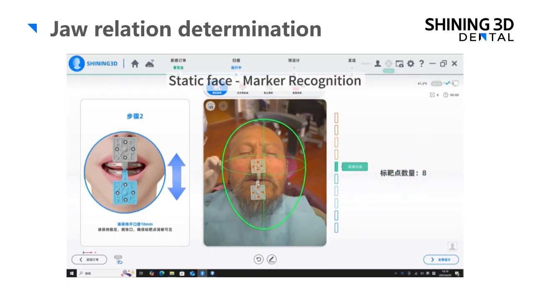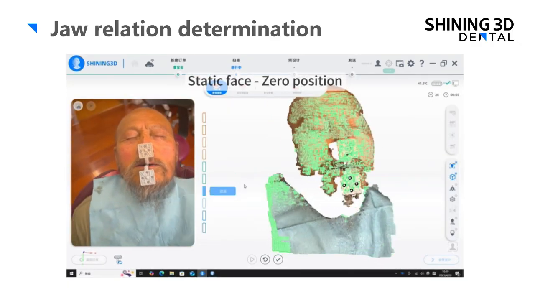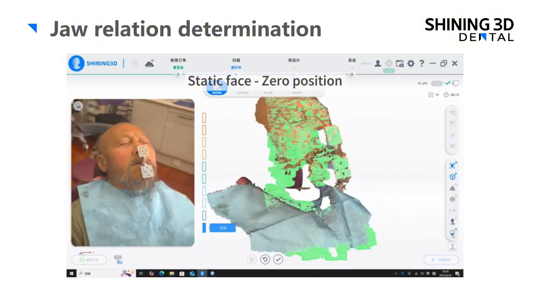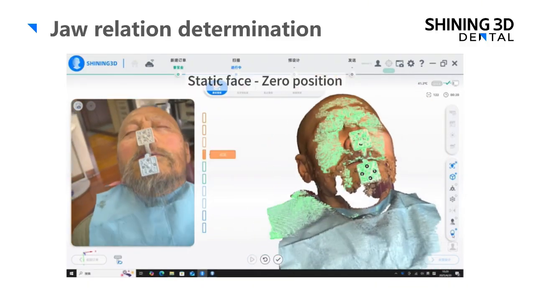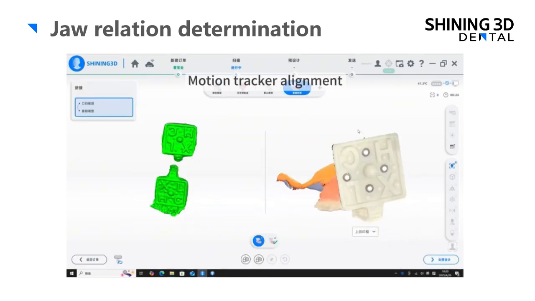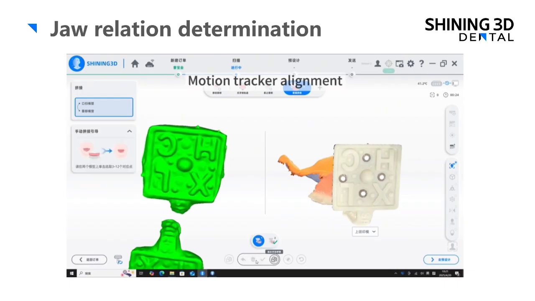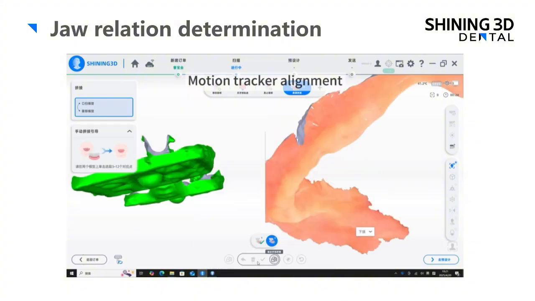So this is the static face scan. It will recognize the marker first and then do a zero position set. So you can use it, or use the facial proportion method to pre-select the zero position or the vertical distance for this patient. And once the static face scan is done, it will automatically do an alignment between the upper and the lower jaw motion tracker.